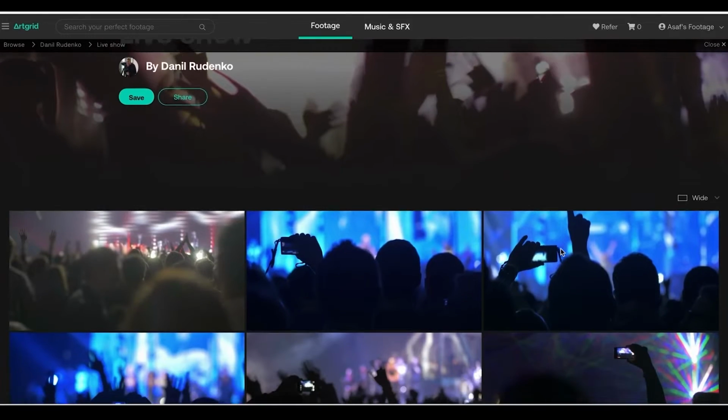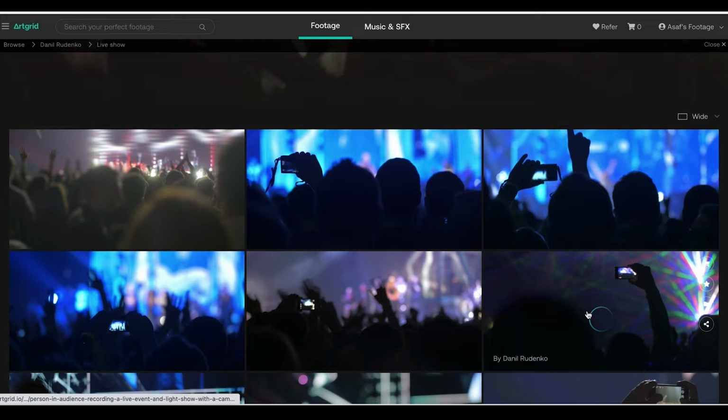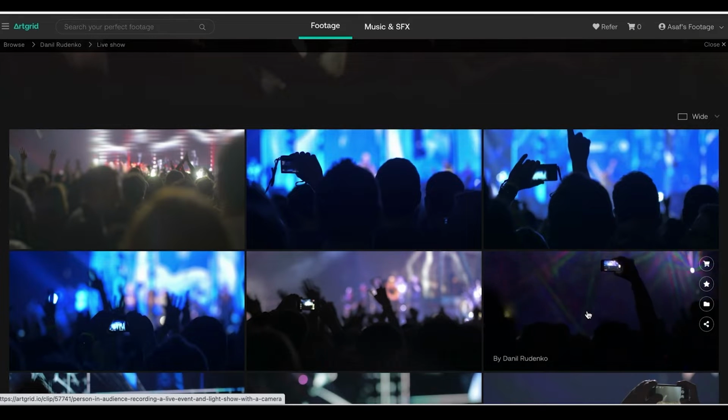So you could choose this type of feeling clips out of Artgrid. If I go to a rock concert here, I can go to a rock concert. And then basically you can shoot yourself performing and do all the surrounding with Artgrid footage.